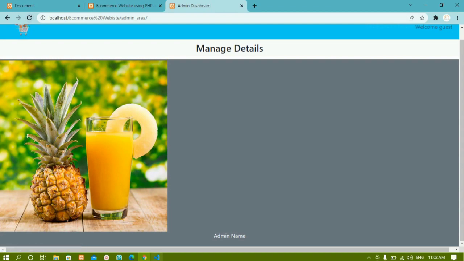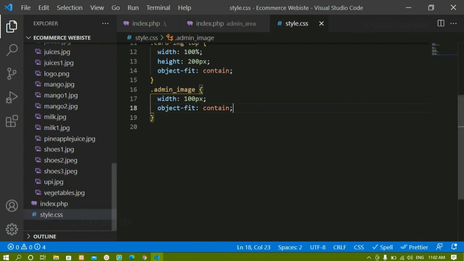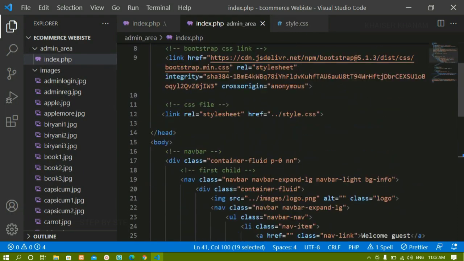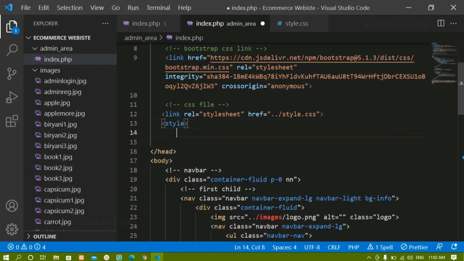I'll just refresh this one. Okay, now it is not getting applied. Let me just come here. Now here I'm having proper class. Okay, sometimes it happens. If you are not able to apply that one, I'll just copy this from here. I'll comment this out. I'm just going to write here internal style. Okay, you don't have to worry. Later on we are going to fix that one.